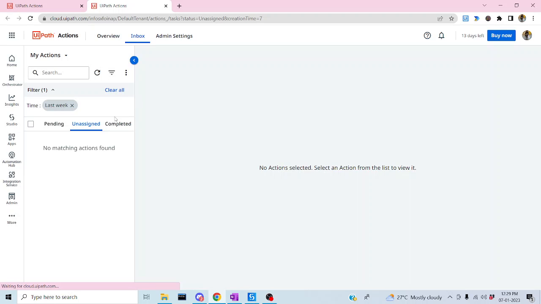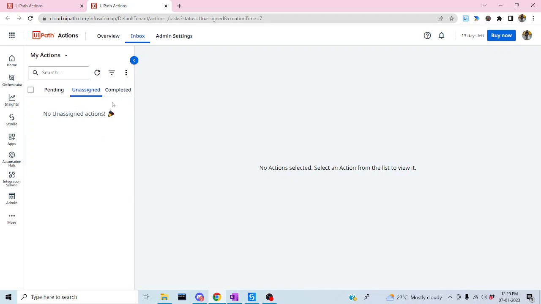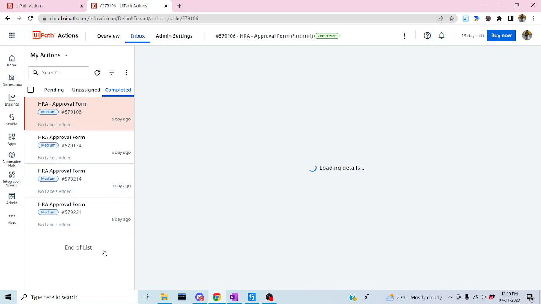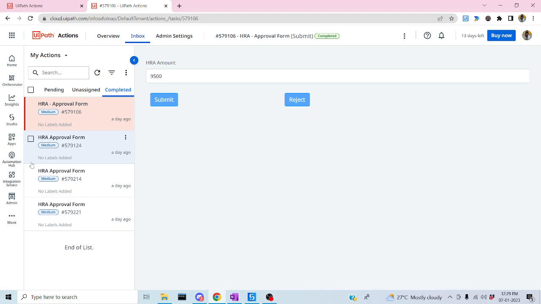So I just clicked on unassigned. Let me remove this filter. Under completed, we can see several tasks, right? As of now, it is only HRA tasks. Let's assume you have a claim task, an HRA task, and some other task as well, which is for a hospitalization task. So many tasks, and you are only looking for an HRA task now.